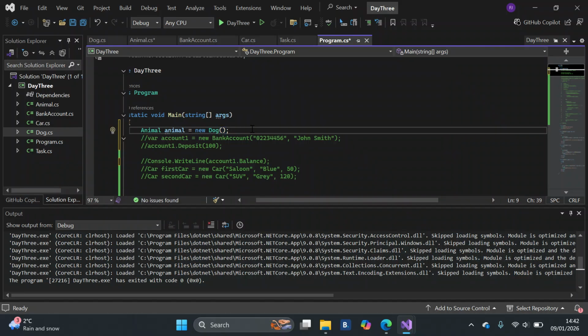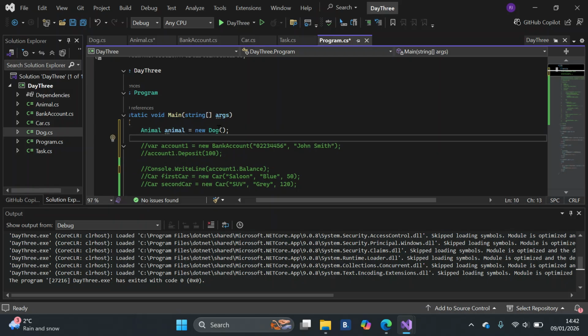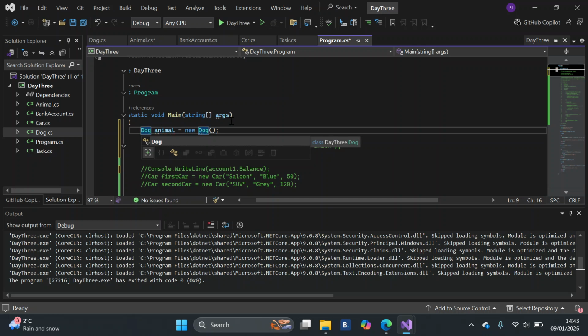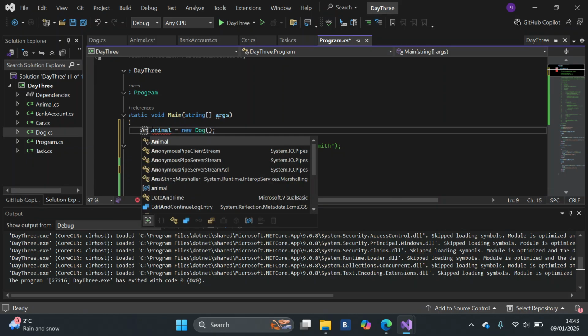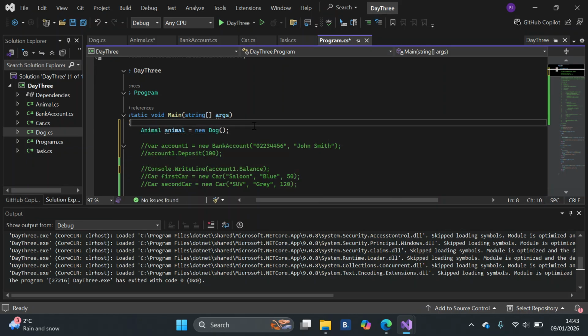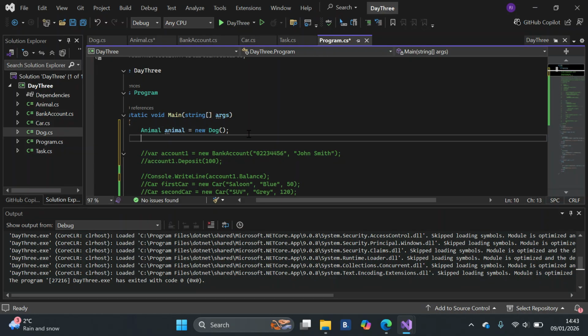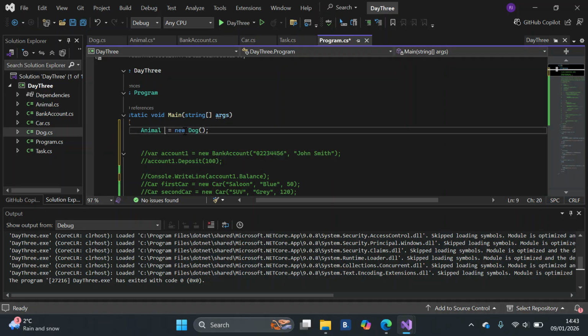Oh, oof, it works. So it's saying we are creating a dog, but the dog is an animal because the parent is an animal. We can also say dog animal, which will work as well. But I just want to use the parent class animal. So here, or let me say, let's just use dog, equals new dog.